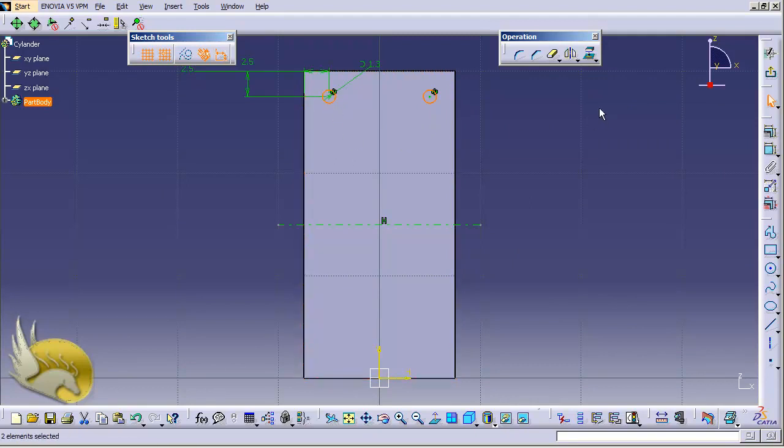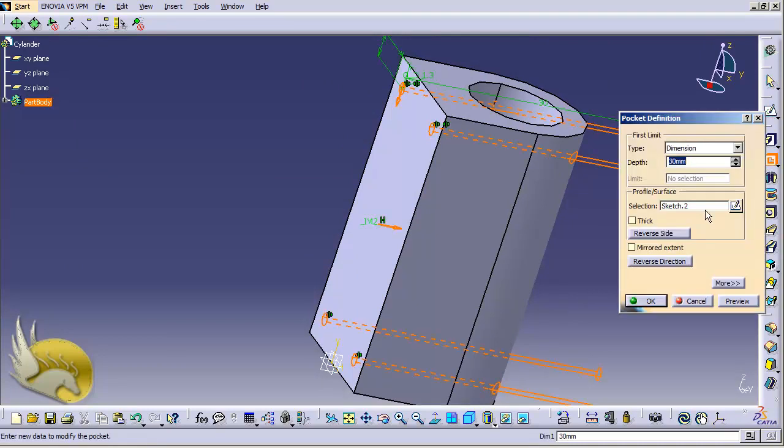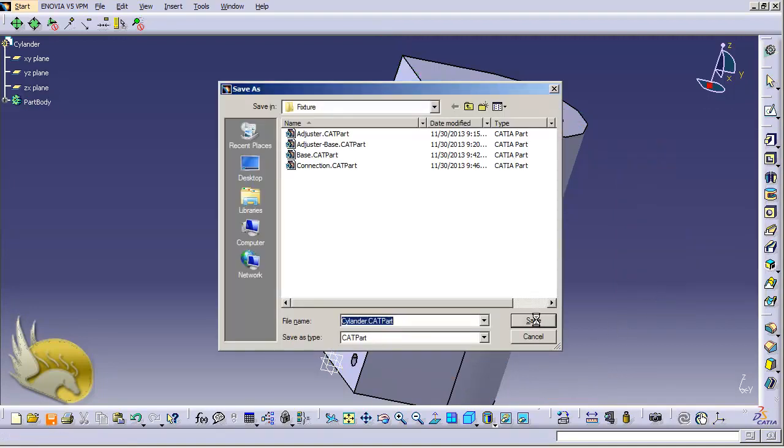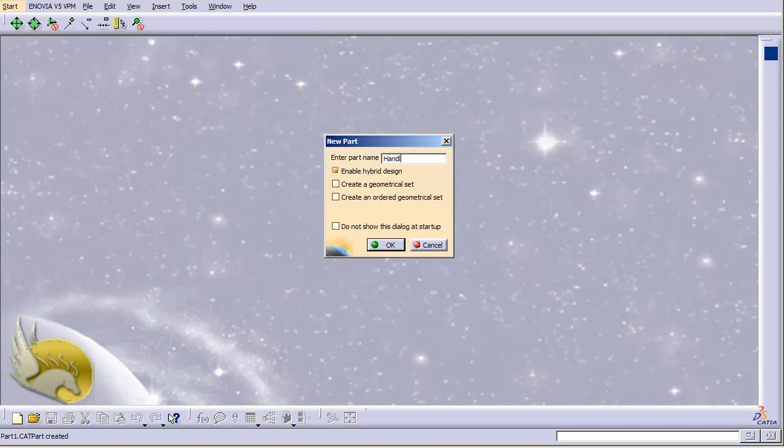Okay, now I can select these two circles by pressing the Ctrl button. I can select both of them, select mirror, and select an axis. So I have the copies of these circles. Now I want to have some pocket in here. So I select pocket, and it should be only 5 millimeters. That's it. Save it, and close this. Now the next part is the handle. So I go and create the handle part here.